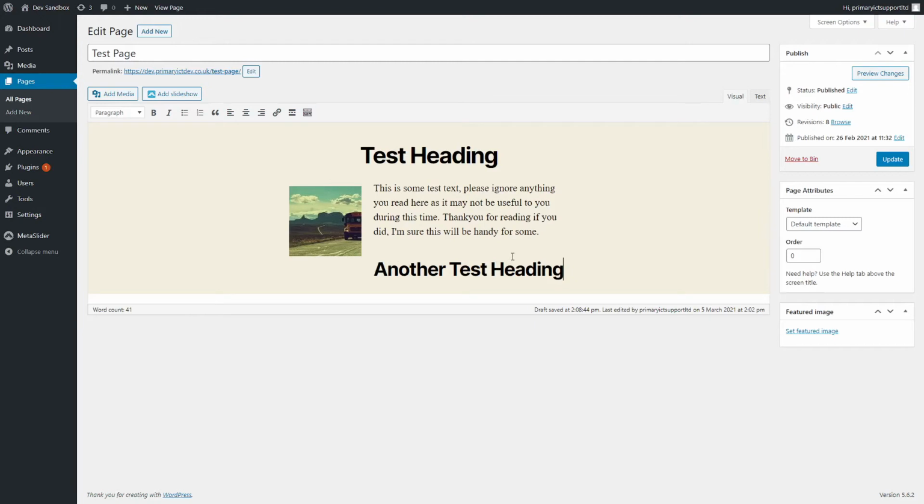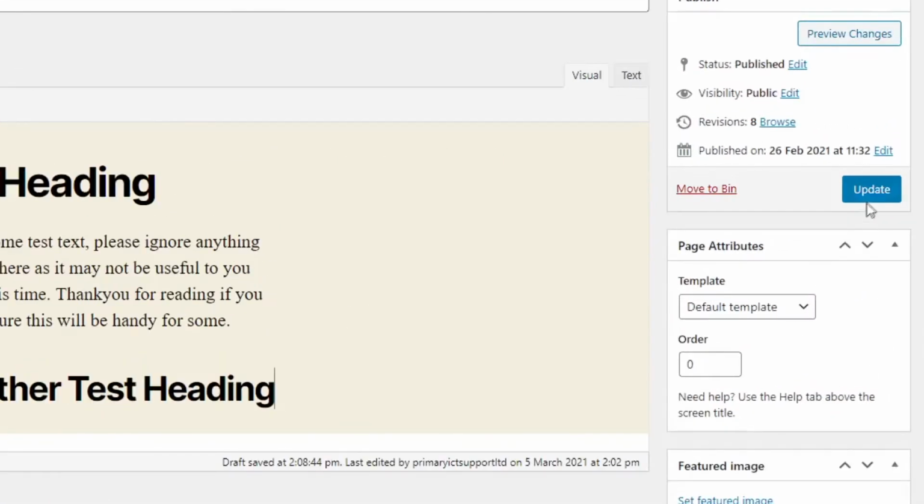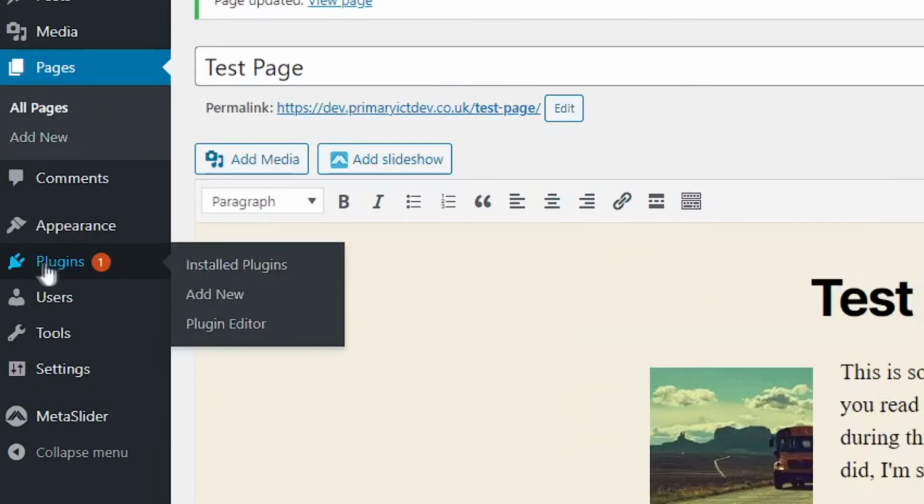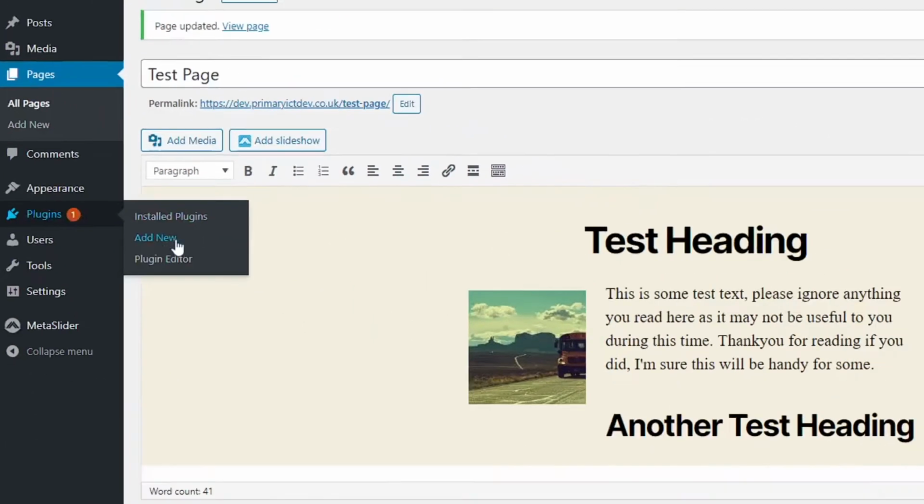If you'd like to include something like plugins for custom things, first of all, you'd like to install the plugin. If you've made changes already and you're about to go check out plugins, please don't forget to update the page or publish the page in the top right with the blue button. Now if you're interested in adding a plugin, for example for a custom slideshow or some accordions, you'd head over to the left hand menu, hover over plugins, and then click add new.